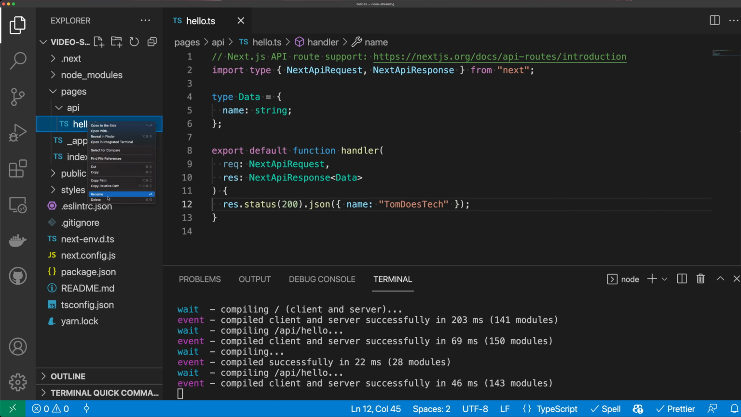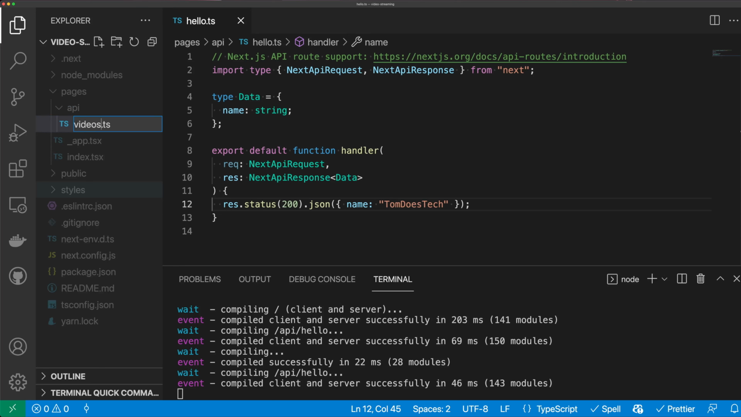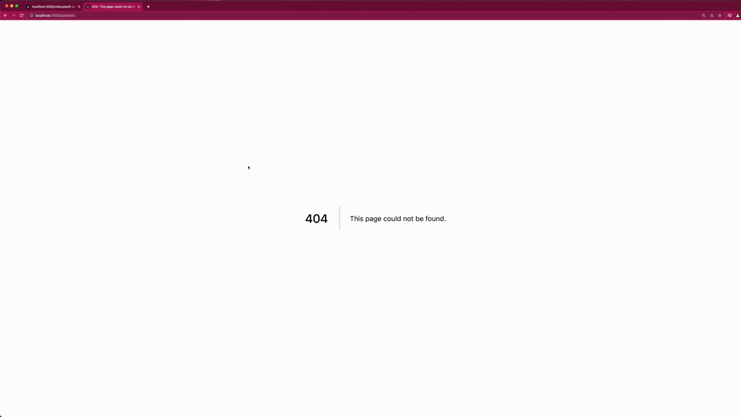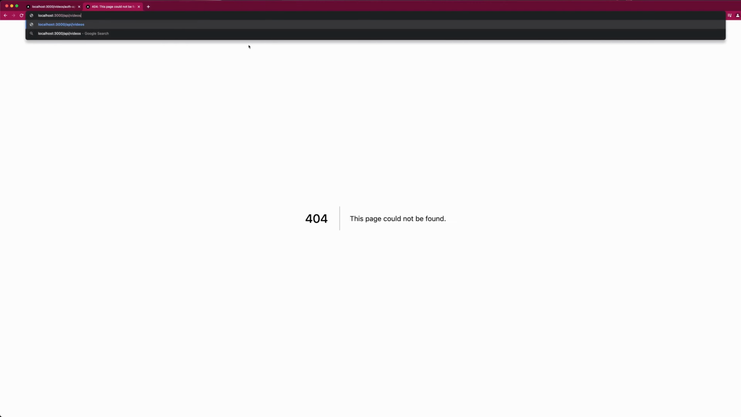So let's rename this file here, and I'm going to call it videos. So our API route is now going to be /api/videos. And if we refresh this, you can see we now get a 404. And if we go to /api/videos, we get our API route back.